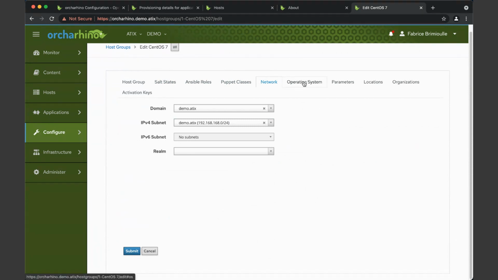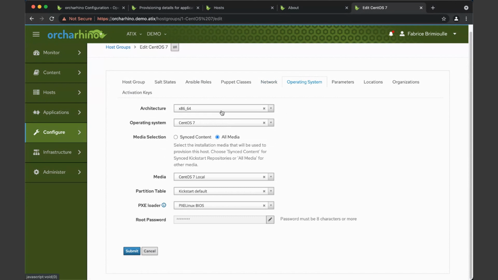Here we have the parameters for our operating system. In this case, we have just our architecture, which is an x86-64 operating system with CentOS 7. The media selection tells us from what installation medium everything is going to be installed. We define the partition table, the PXE loader, and if we want to, we can also provide a root default password for all the servers. Everything we have here can be overwritten when actually deploying the server.